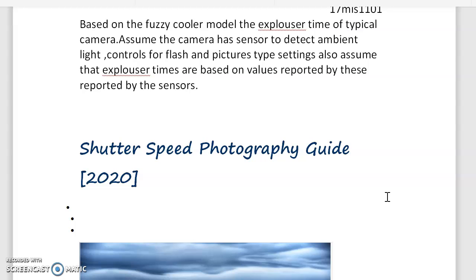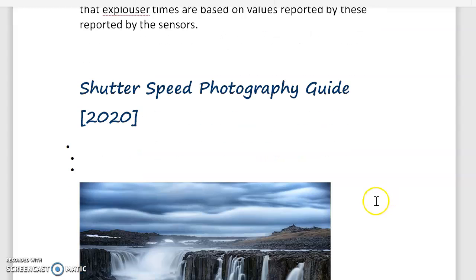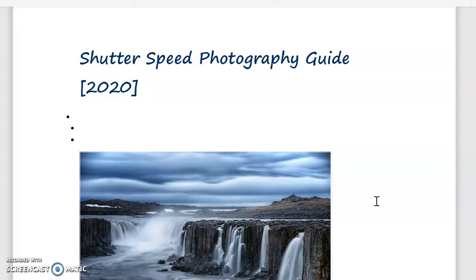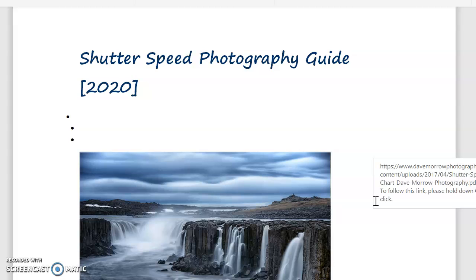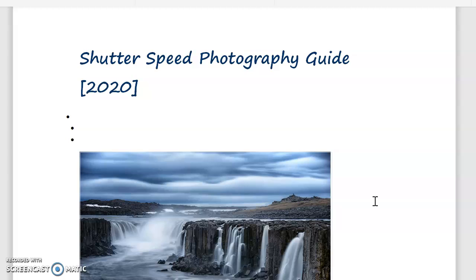I'm taking some sensors with the camera. We have different motions, moving motions. It detects with the sensor only. It detects some camera-like waves in video. It detects that in 2020 we have a shutter speed photography guide.